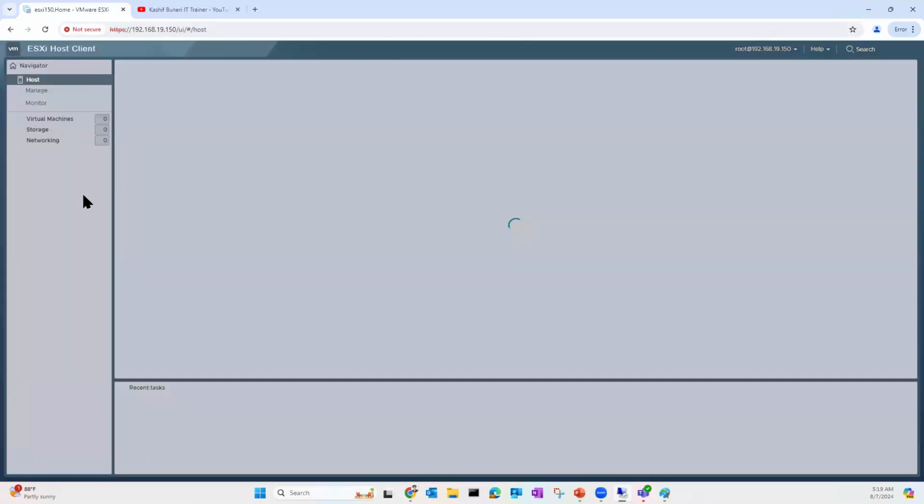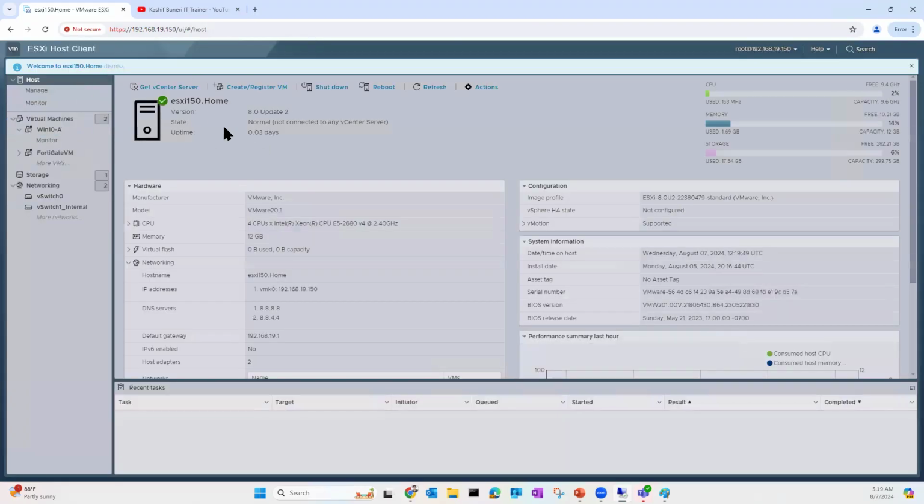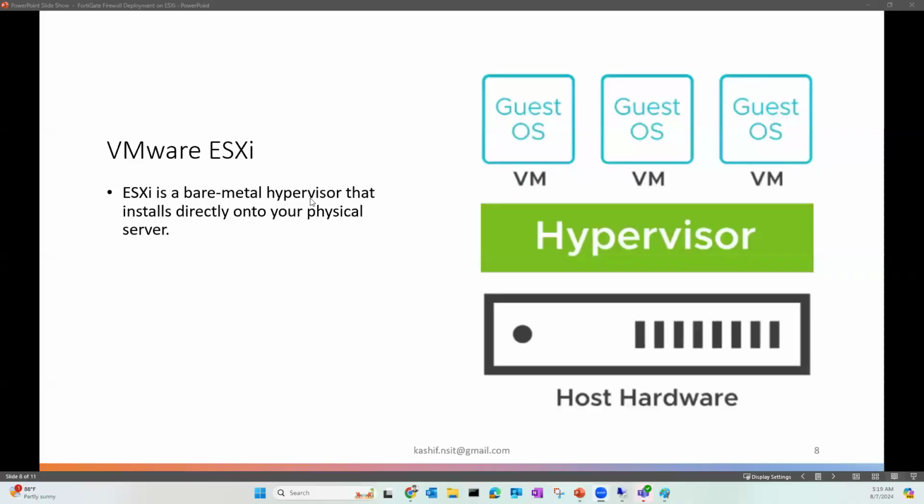So this is the host, ESXi, right? So this is the platform, VMware Hypervisor. We got VMware Workstation. We got Hyper-V, VirtualBox, VMware Fusion, Proxmox, Citrix Hypervisor. I think Nutanix has its own hypervisor. But our main focus today is VMware ESXi.